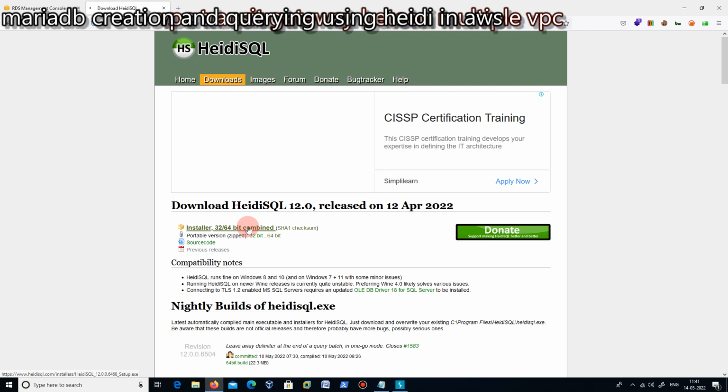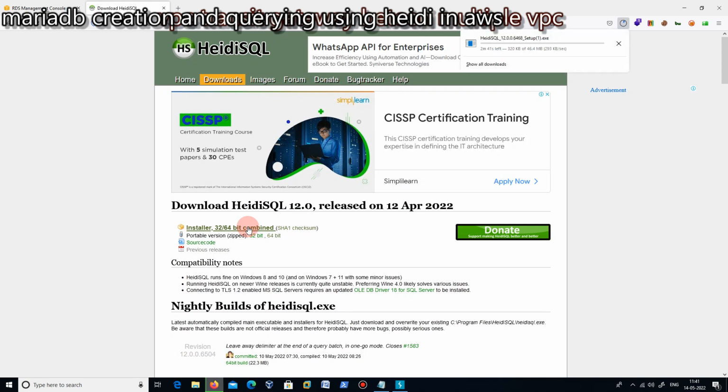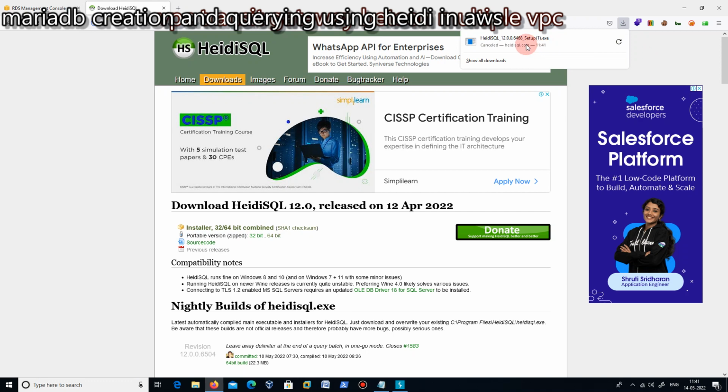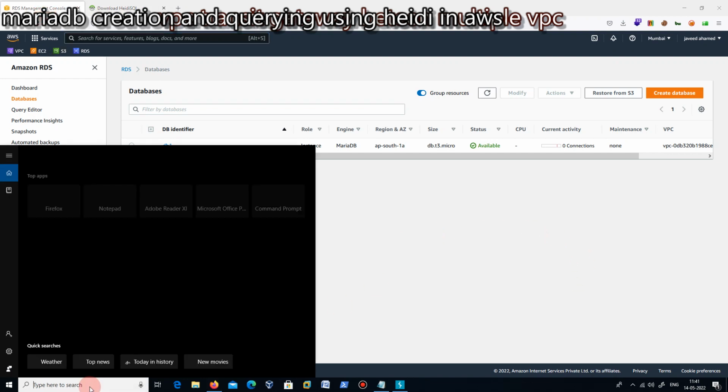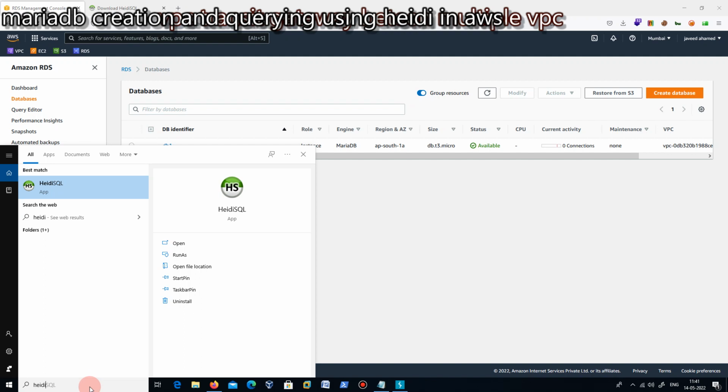Just click on this one. It will take some time. Once it is downloaded, go to the folder and install it. I have already installed this software here. Just open HeidiSQL.